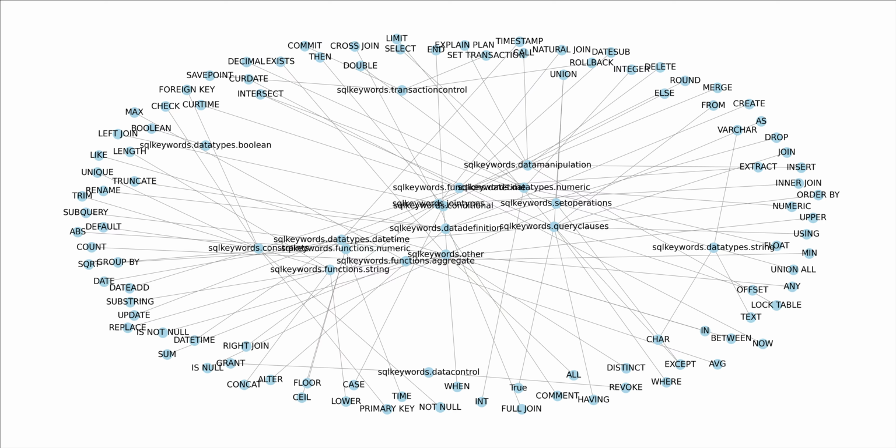5. Query clauses. Where: filters rows based on conditions. From: specifies tables from which to retrieve data. Join: combines rows from two or more tables. On: specifies join conditions. Using: specifies columns for join conditions. Group by: groups rows that have the same values. Having: filters groups based on conditions. Order by: sorts the result set. Limit: limits the number of rows returned. Offset: skips a specified number of rows.